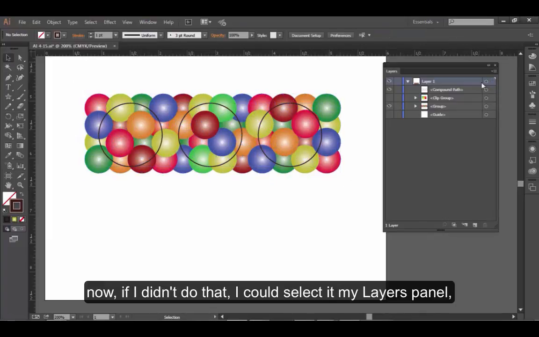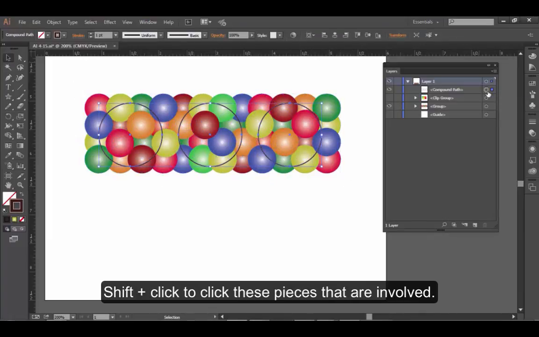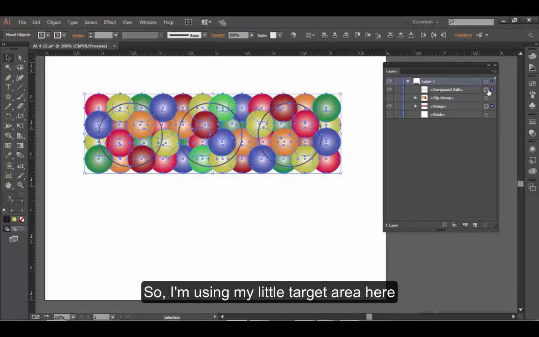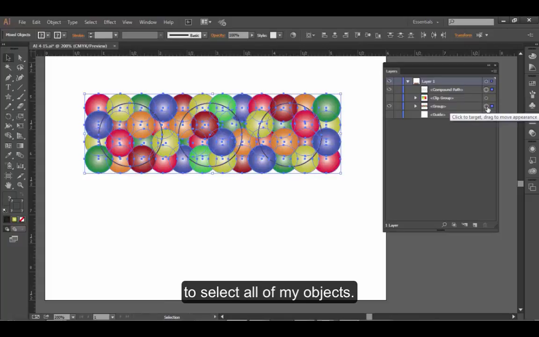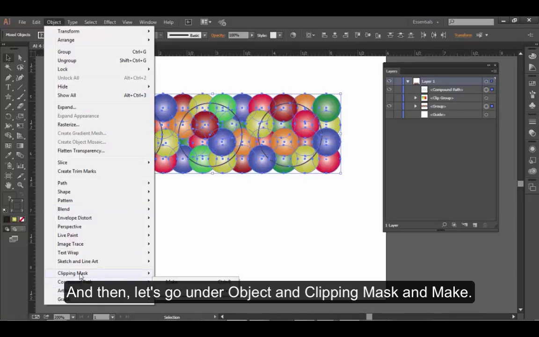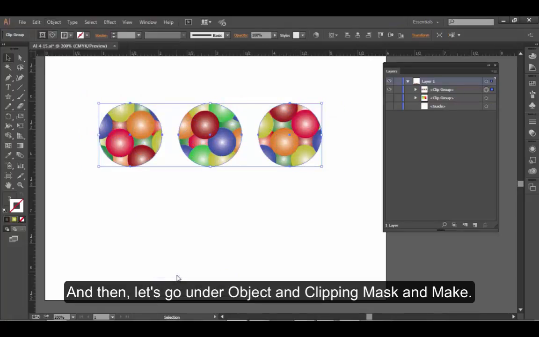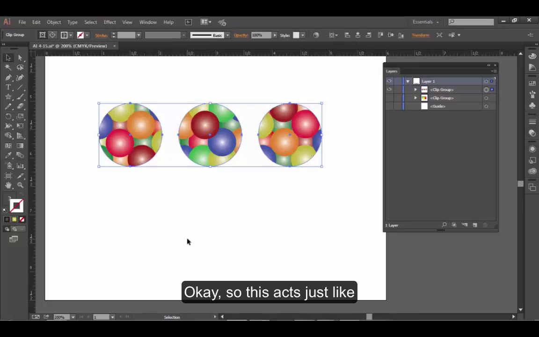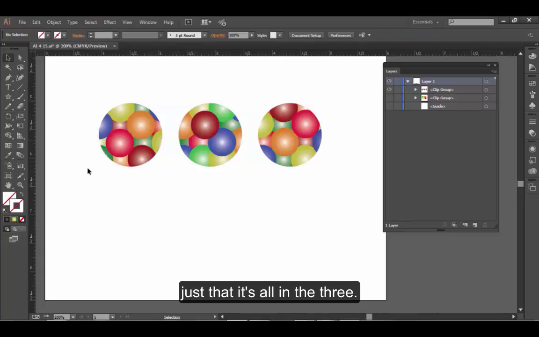Now, if I didn't do that, I could select in my layers panel, shift click, to click these pieces that are involved. So I'm using my little target area here to select all of my objects. Because this is a path, I get 3 circles all at one time, and because my bottom circles are grouped, I just click that group and all of those bottom circles become selected. And then let's go under Object, Clipping Mask, and Make. Okay, so this acts just like my single rectangle did previously, just that it's all in the 3.